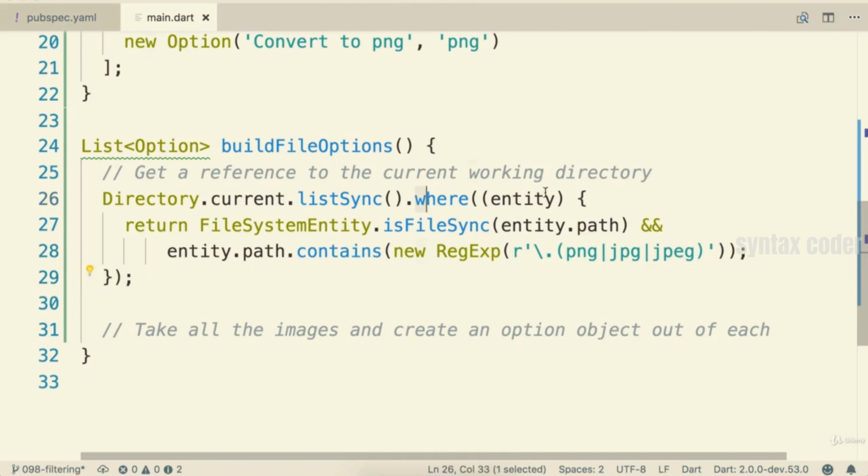So now we're looking through all of our entities. We're looking for only folders, and then only files, and then out of those files, we are trying to make sure that the file has a .png or a .jpeg in its name. So that's looking pretty good. Let's take a quick pause right here.